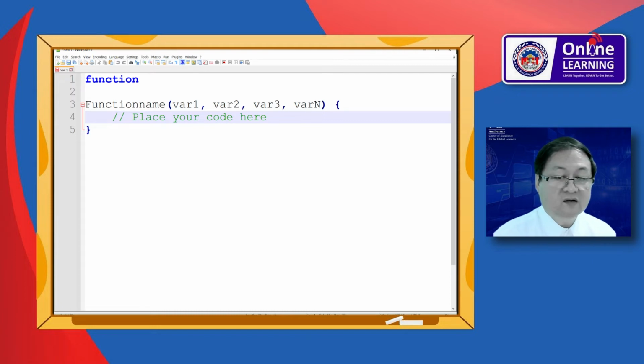Take note that the open and close braces are required in functions. A function without a parameter should include the open and close parentheses after the name of the function, and remember the function must be in lowercase, otherwise a JavaScript error will be called.